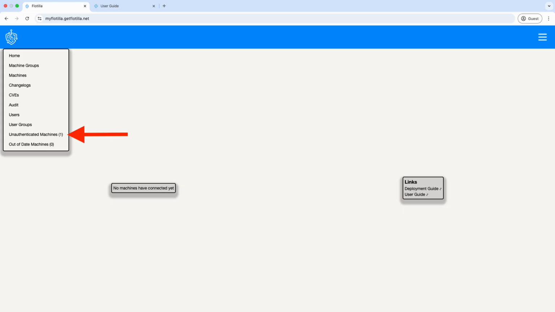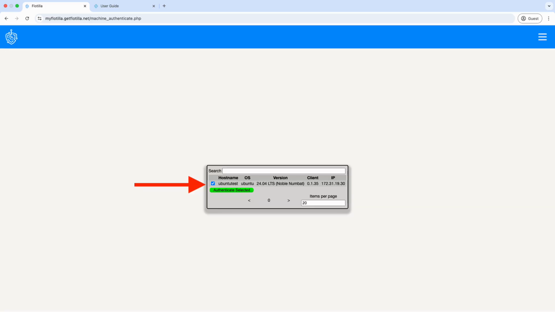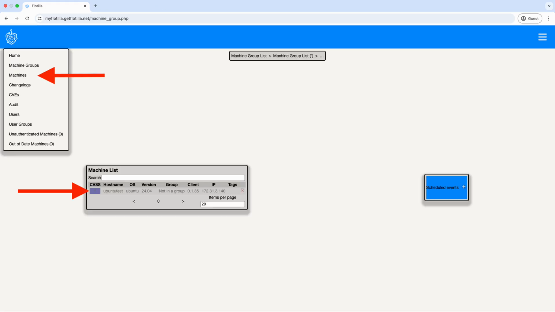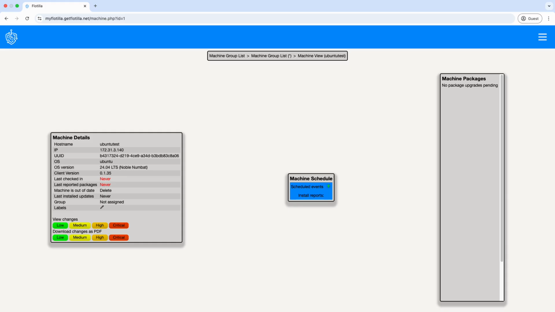In the admin menu of your Flotilla server, click on Unauthenticated Machines. Tick the box to select your machine and click on Authenticate Selected. Your device will now appear in Flotilla under the Machines tab. Clicking on the machine will give further details. Flotilla now shows the initial status of the machine.